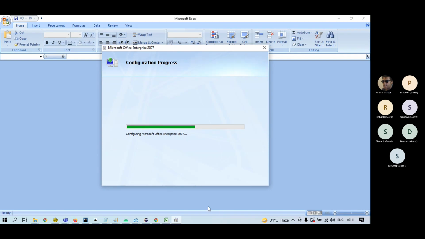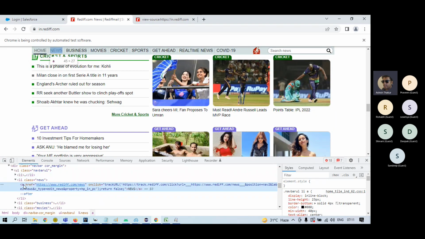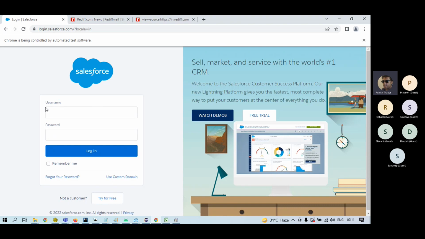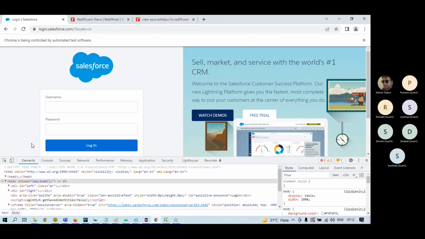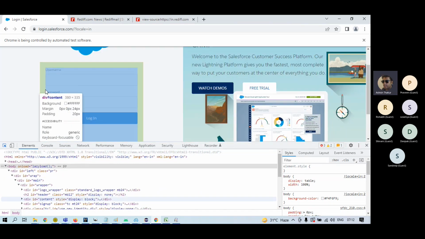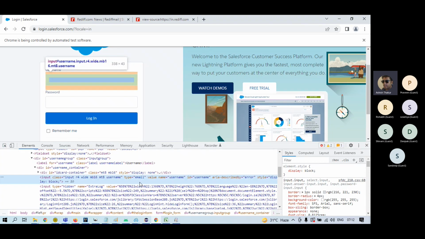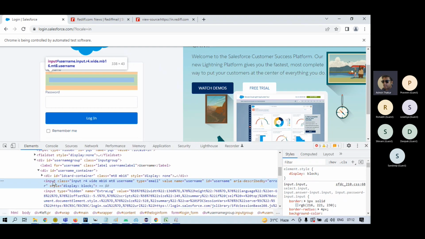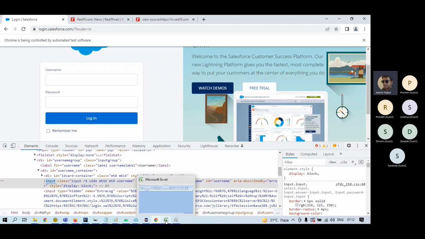Each element has a certain tag name, like this is the anchor tag, and certain attributes. Now let's look at the Salesforce website, for example. If you have to type inside this username field, you can inspect this field. You click on this arrow and move the mouse over username. So this is the username field code. This is the HTML code for username. The tag name is input.